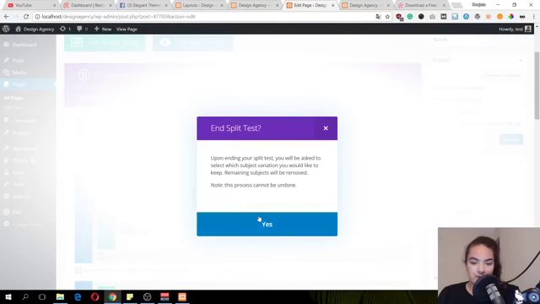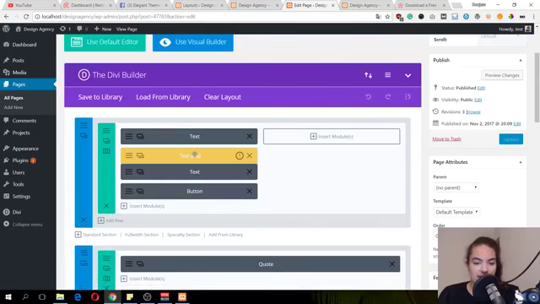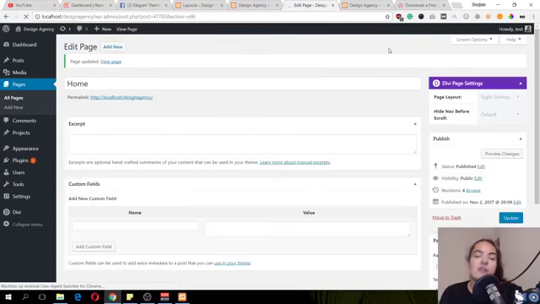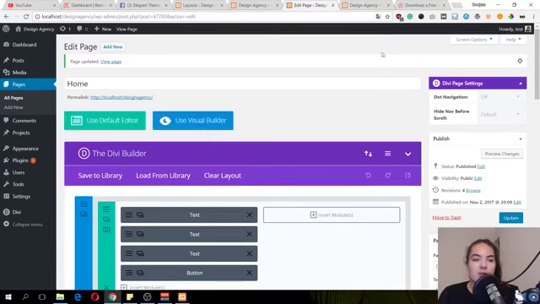Yes, so the winner is the first text module, and once I click on it, all the other text modules disappear. So you can go ahead and update your page again, and from now on, everyone will just see the first text module, the original text module, and there won't be any A/B testing anymore.